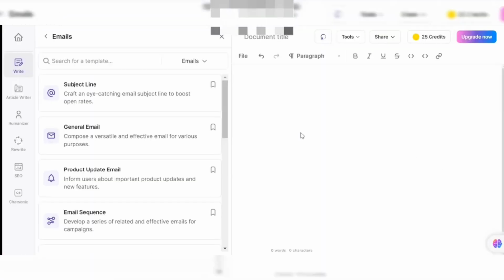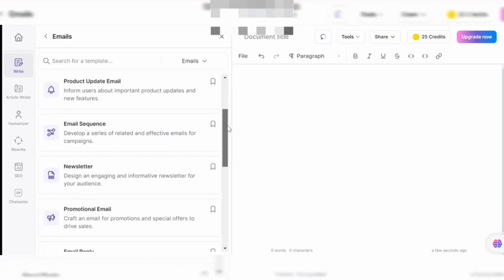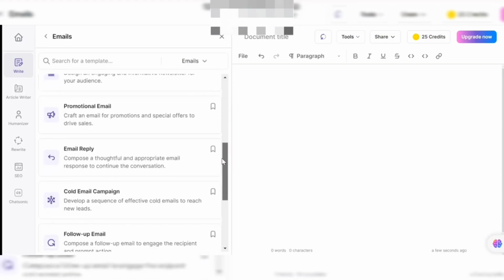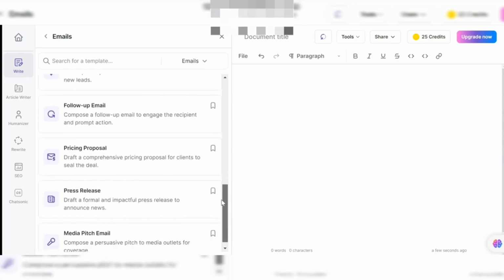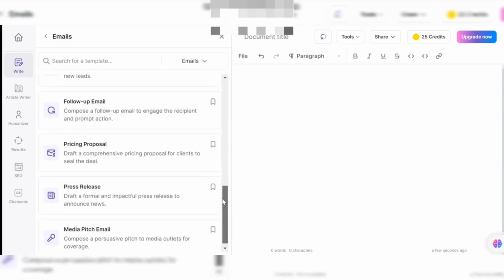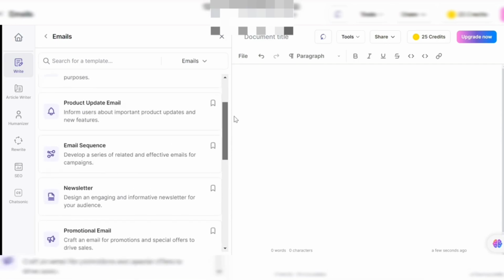After that, we have email writing, which offers you options like subject line, journal email, professional email, and even email replies, making your work very easy to handle. Whether you are a student or a working professional, this tool will take your work to a different level.